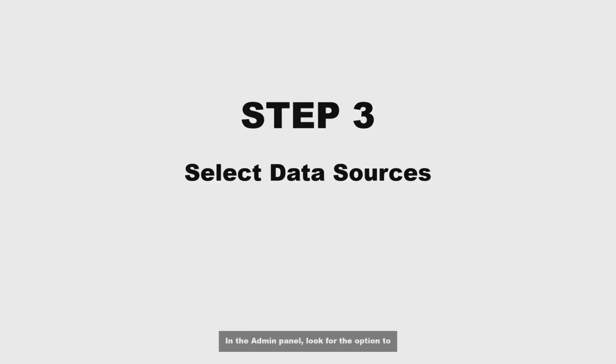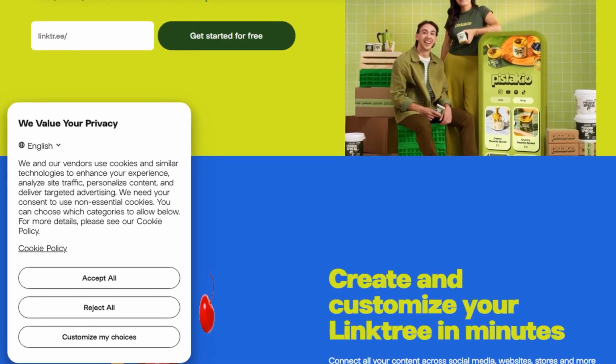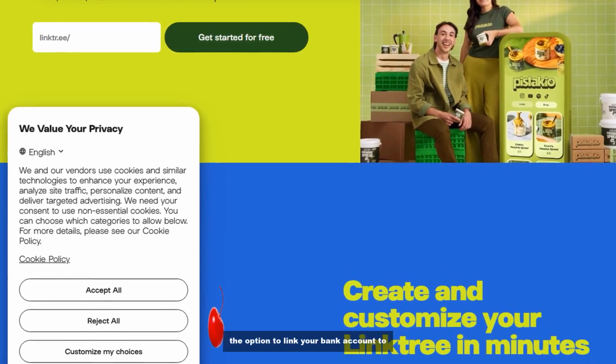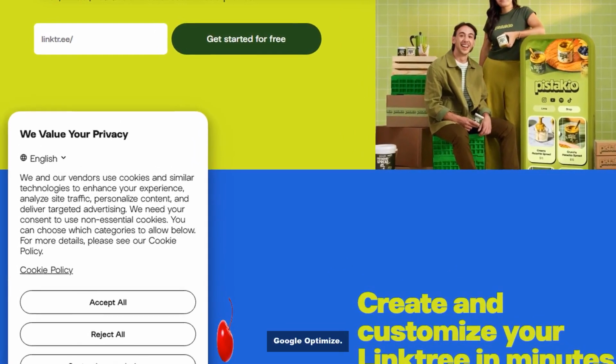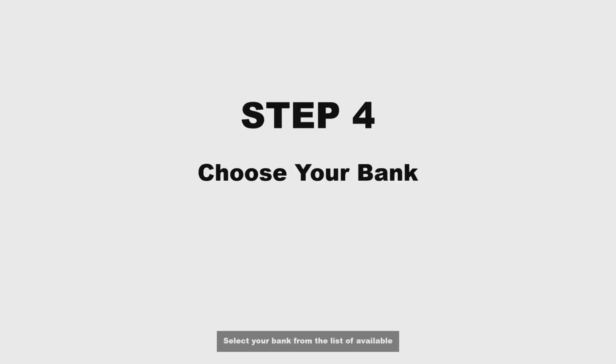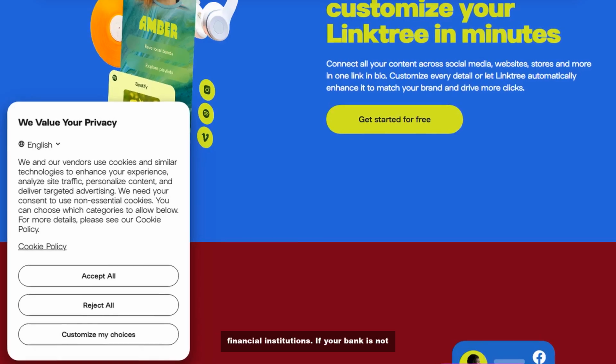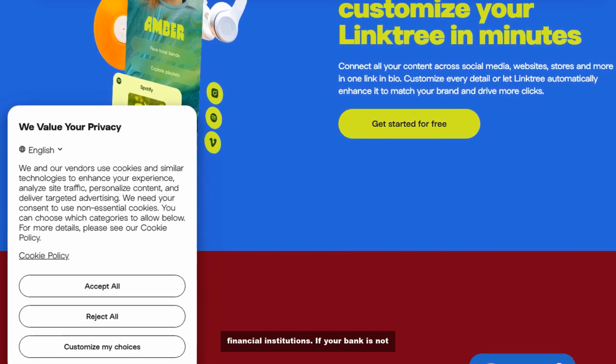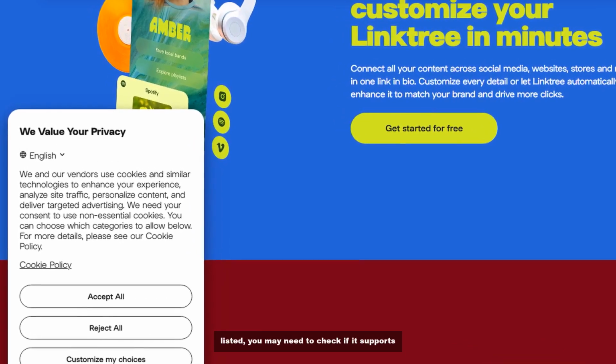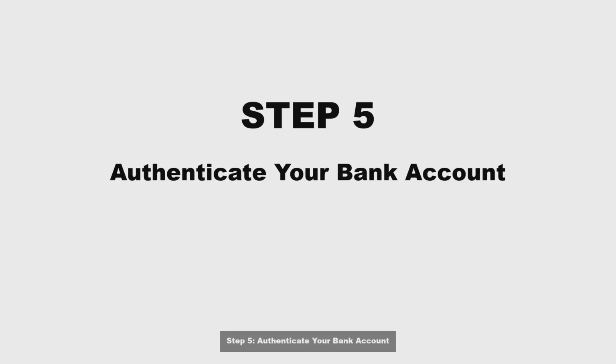Step 3. Select data sources. In the admin panel, look for the option to add data sources. This is where you will find the option to link your bank account to Google Optimize. Step 4. Choose your bank. Select your bank from the list of available financial institutions. If your bank is not listed, you may need to check if it supports integration with Google Optimize.